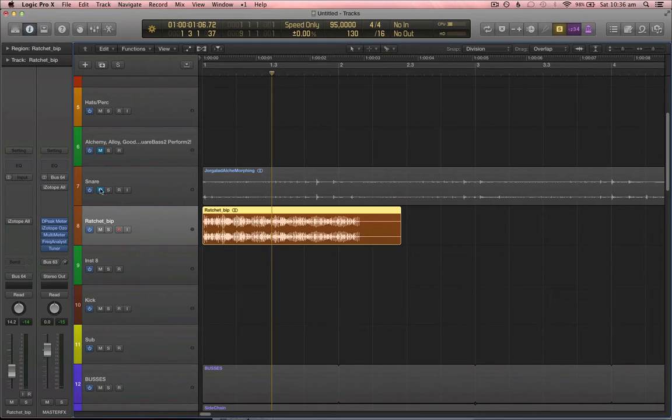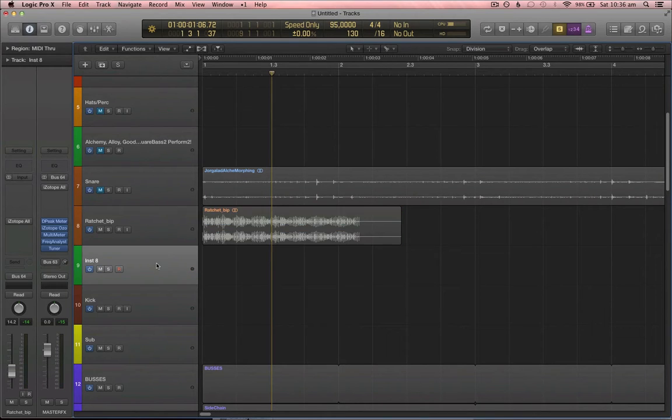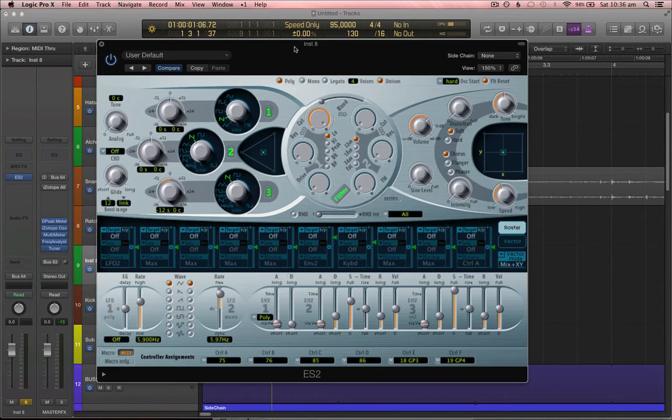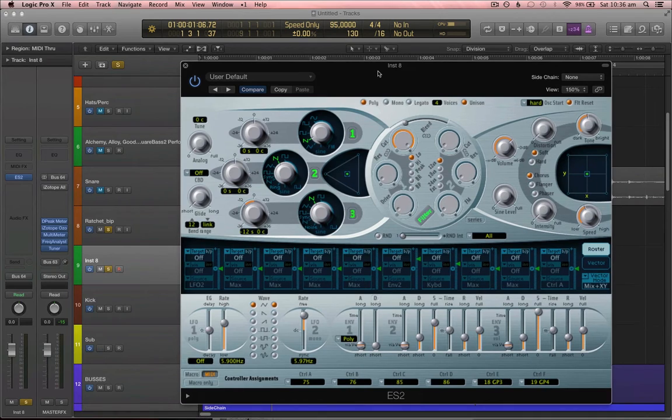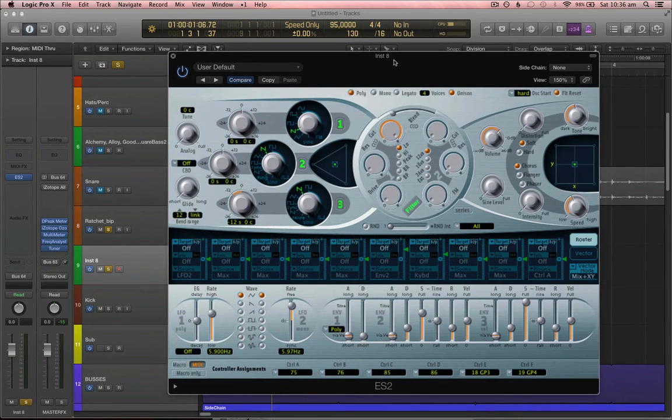Another thing that we need is a bass sound. So we should just make that one, I think. And I have ES2 here, but this is going to be a very simple bass sound, so everything applies to other synthesizers as well. First I'm going to set this to legato. I'm going to set it to unison, so we have 8 voices, which makes it sound already a little bit fat.